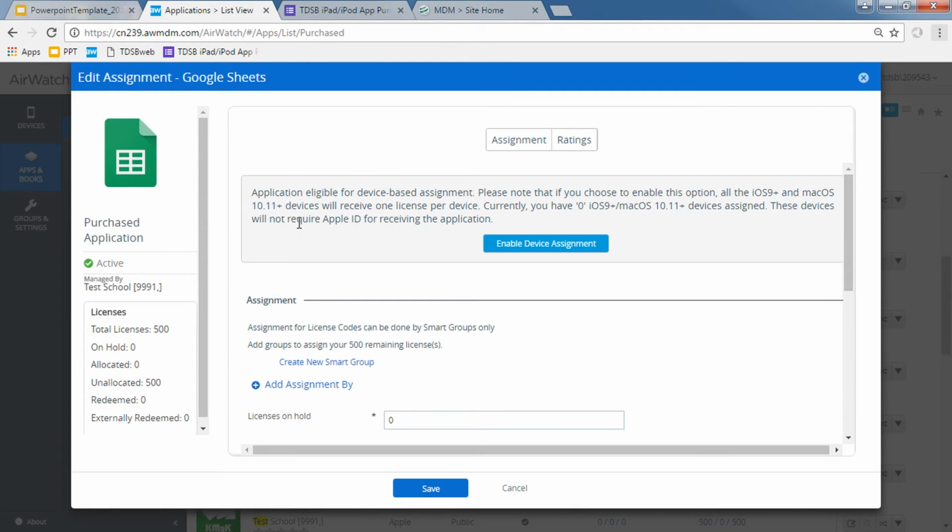Now, the first screen that you see says application eligible for device-based assignment. Please note, if you choose to enable this option, all iOS 9 Plus and macOS 10.11 Plus devices will receive one license per device. What it essentially means is that if you do not enable device assignment, every time you push out this app to say 10 devices, all your devices will keep prompting you to put in an Apple ID and to provide a password for it. But when you enable this option, it will tell the device, hey, this device is managed by AirWatch and this app is also part of that AirWatch environment, so go ahead and install it.